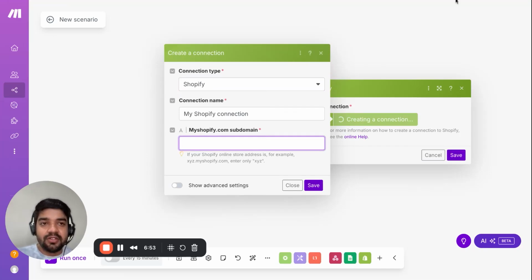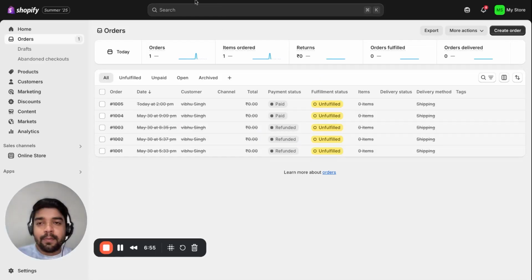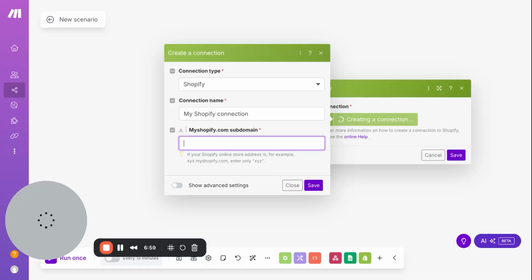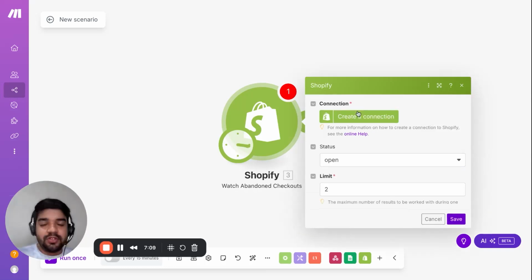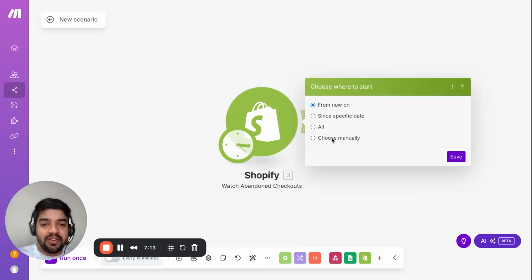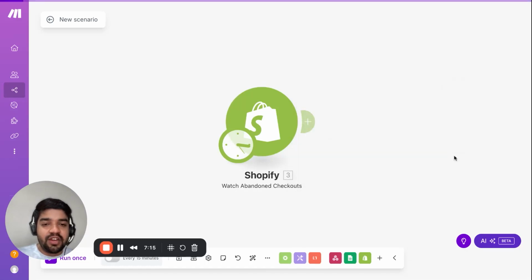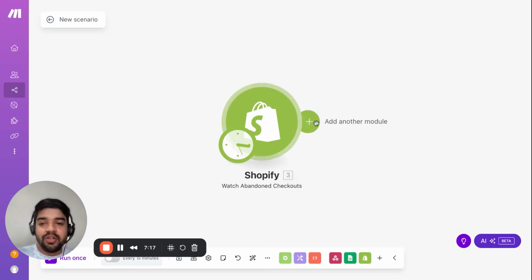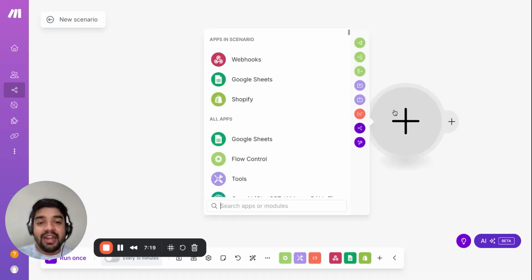You can choose this, you can enter your domain here. So let's say my domain is this. I'll just select it, come back to WABB, paste it here, and I will simply authorize this. And once it is completed, yeah, so my connection is established. Just click on save. You can select all for now, and then simply you need to add another module.